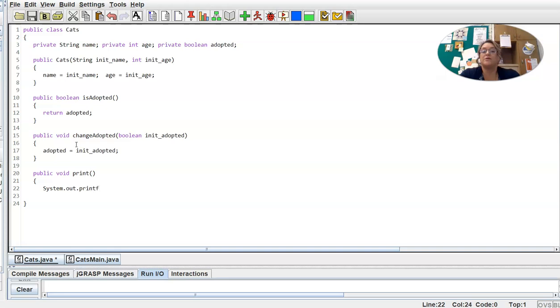So I'm going to do a system out print format, and that means I need a string literal. And let's have it print the name of the cat. So that's a %S for string, and we'll say the cat's name is, then we'll have % again. And let's use our instance variable for age. So age is an integer, so we use a %D for the cat's age, then years old.